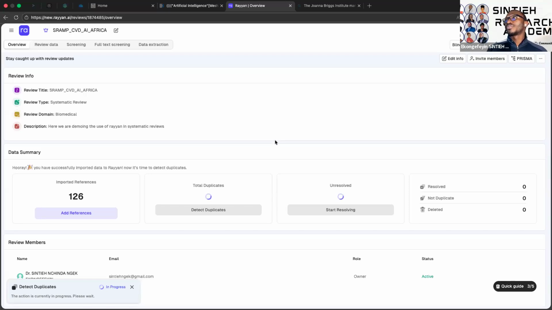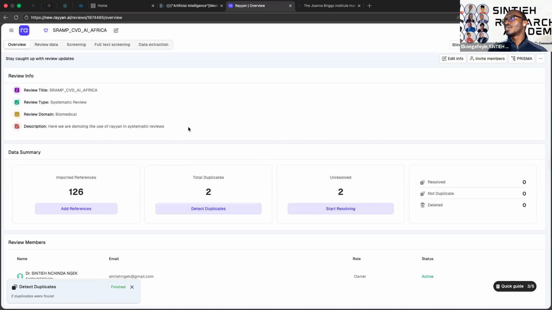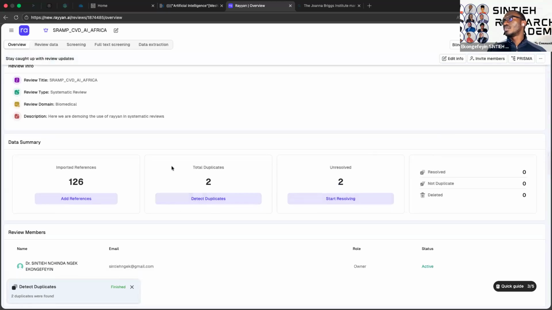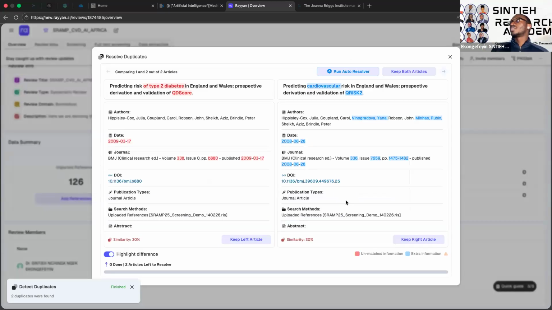Now, you see that we've imported a systematic review. It's giving us a description of our data, of what we have. And then in the end, it identified only two duplicates. So I'm going to click here on start resolving. Again, what I'm trying to say is that you can also deduplicate on Rayyan. Now we see that it's saying predictive type 2 diabetes score, predictive England and Wales QRISK score. They are not exactly the same. They look like they are the same.